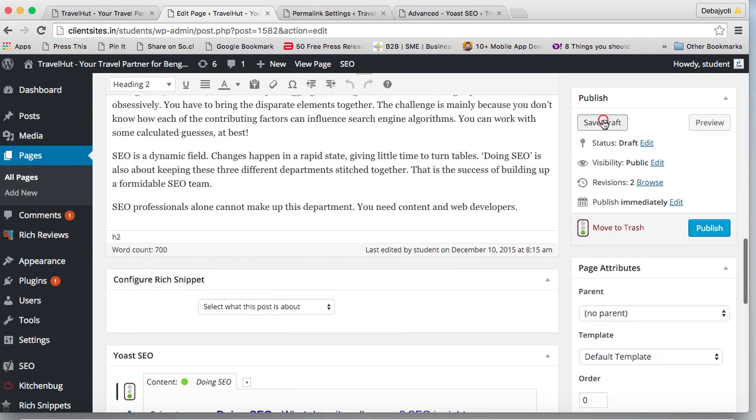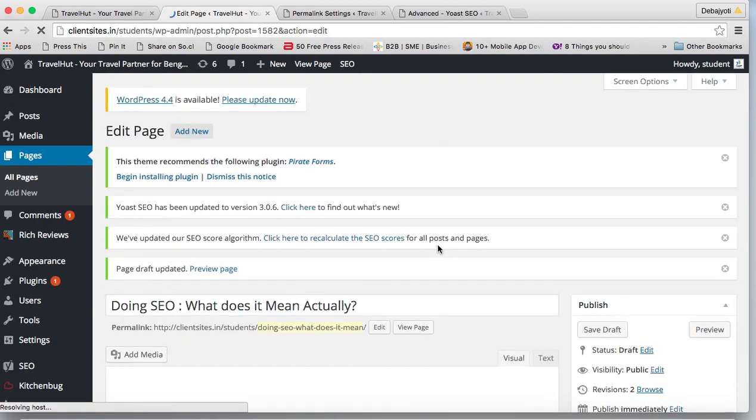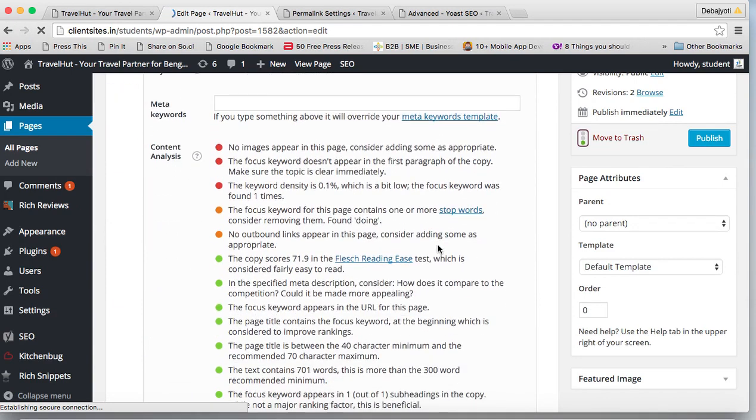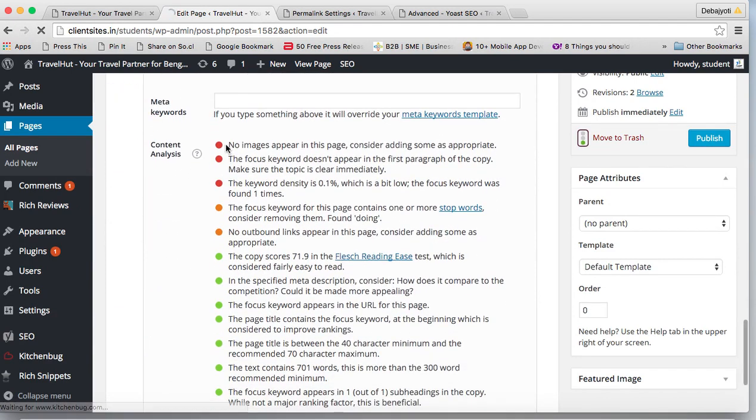We again save it as a draft. Now let's check what is happening here. Now see, we can see no images appear on this page, no focus keyword. The focus keyword does not appear in the first paragraph. The keyword density is very low. So we have to fix all these things.